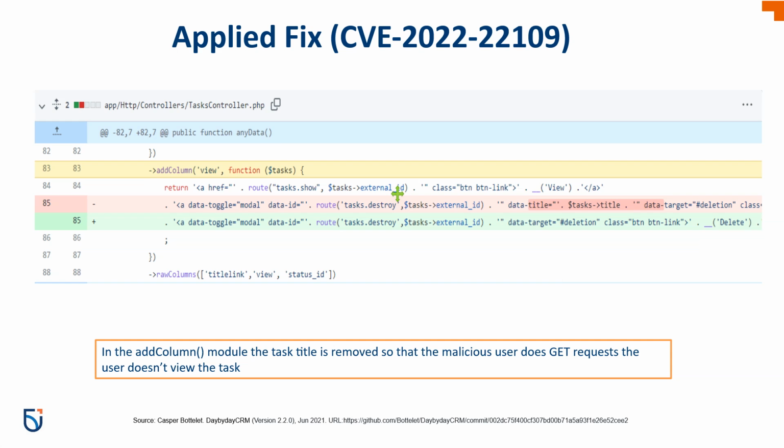So from a fix perspective, if you look at line 85, you would see that in the add column module, the tax title has been removed so that malicious users, when they do get requests, are not able to view the tax details of other users.